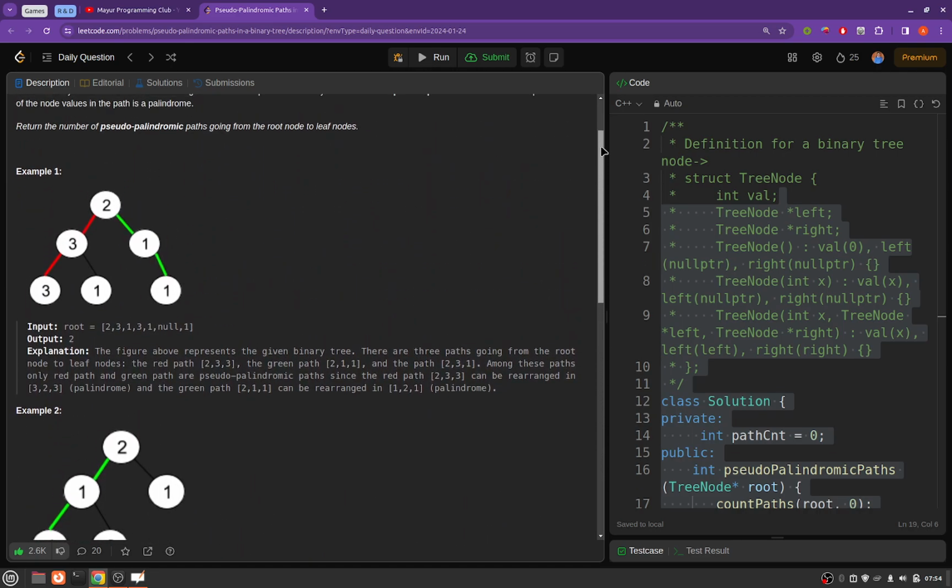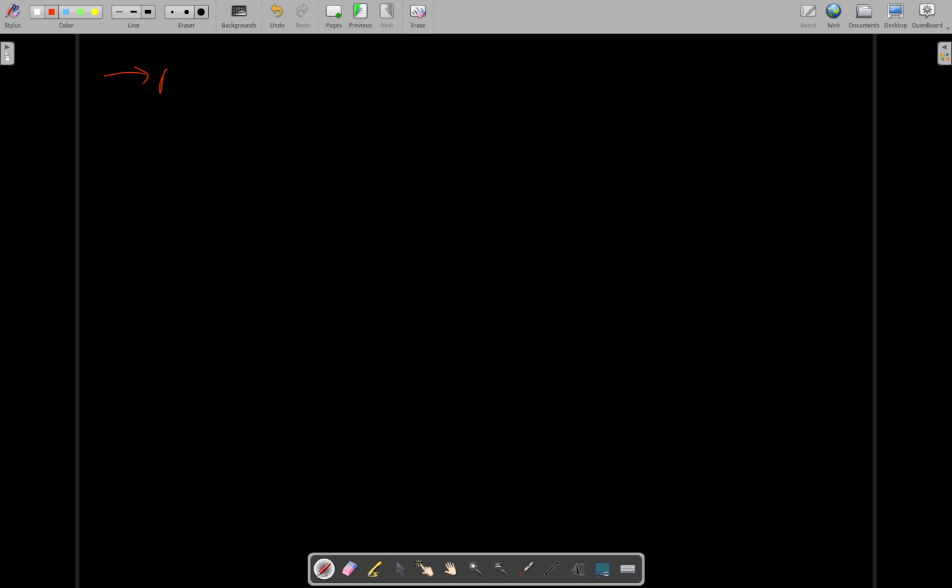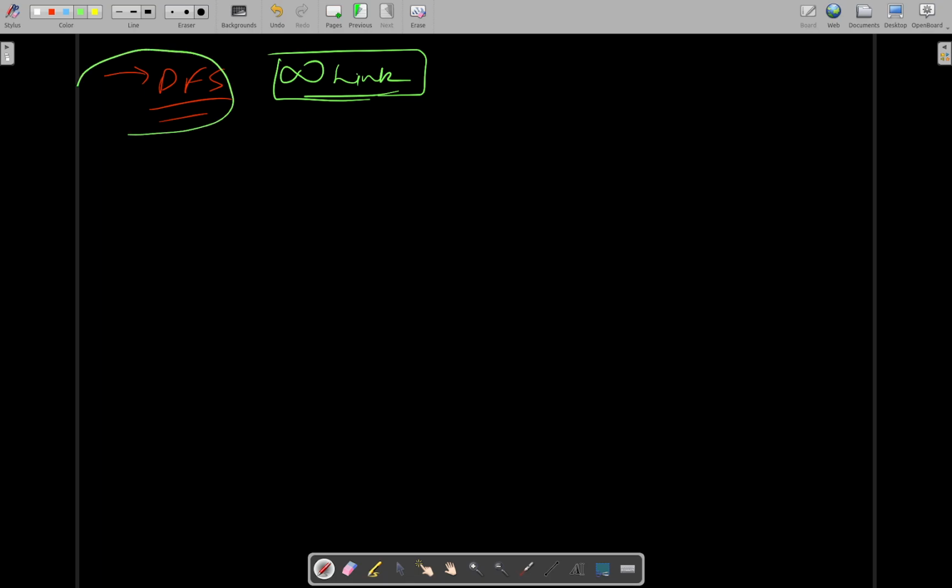What we will be doing, first of all, since we are required to go from root to the leaf nodes, we will be using depth first traversal, DFS. Those of you who are new to DFS traversal, I will be providing a link to an article describing what DFS is, and you can explore that article and then you will be able to understand how DFS works.